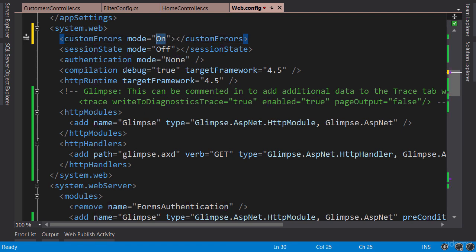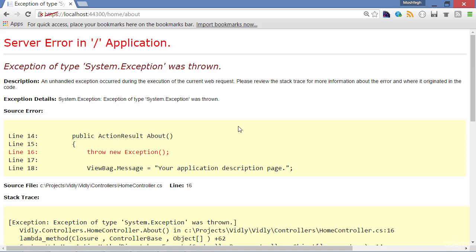We can also set this to RemoteOnly, and this means custom or friendly error messages are only displayed to machines that are connected remotely. But if you're browsing our application locally, like in this case, as a developer, I'm browsing this locally, I want to see the error details. So this is a better setting. But in this video, I'm going to set this to on because I want to enforce custom error pages so you can see them. Save, back to the browser, refresh.